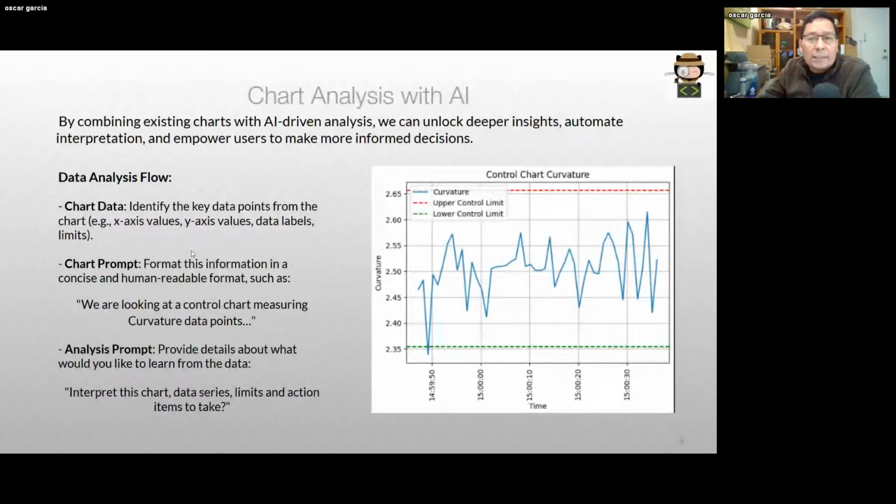So for the data analysis flow, you probably want to be able to get the chart data, right? So you want the key data points, you want the labels, you want the titles. You want to provide that level of information so AI is able to understand what you're looking at. And then, let's say you have a JSON payload for that, you need to convert it into natural language text, so you want to make it more meaningful to the model.